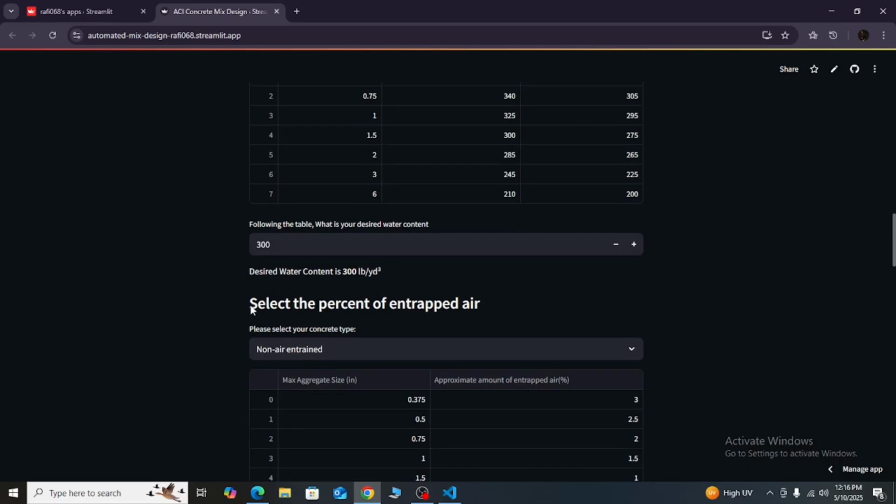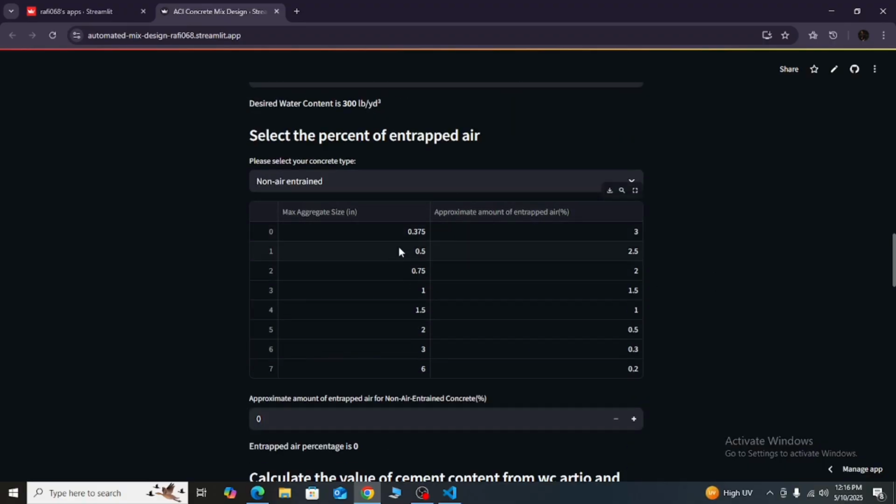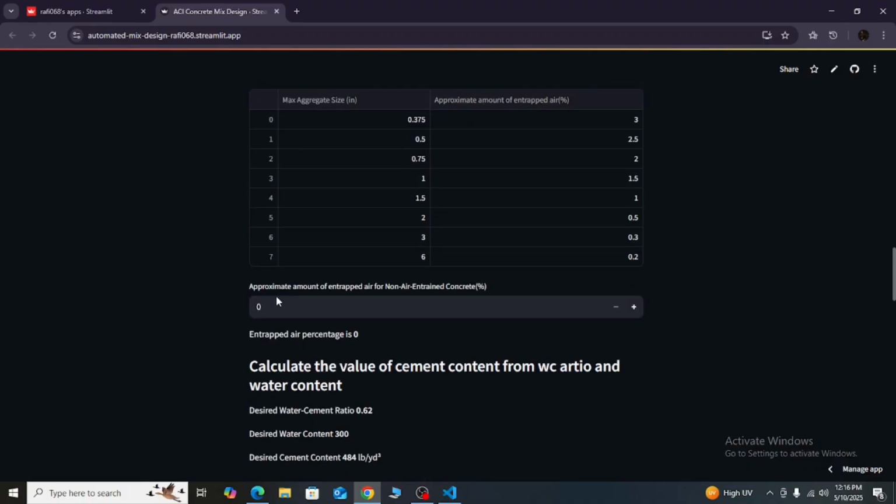Okay, now we have to select the percentage of entrapped air, and if we look at this table, our maximum aggregate size is 1.5 inch. So our amount of entrapped air will be 1. We have to select the non-air entrained, and we have to put down the value of 1.